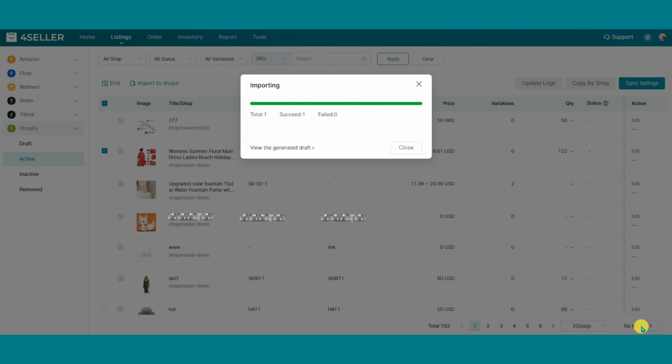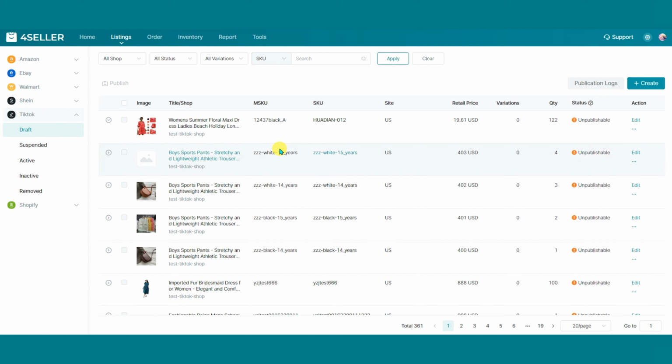After the green progress bar is loaded, it means the synchronization is successful. Click View the generated draft button to view the products that have been synced, and the corresponding drafts have been generated in the TikTok draft list.